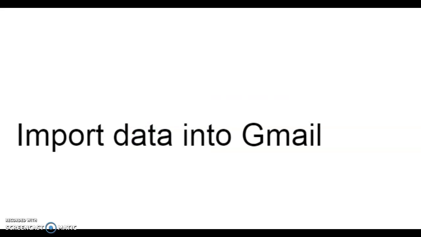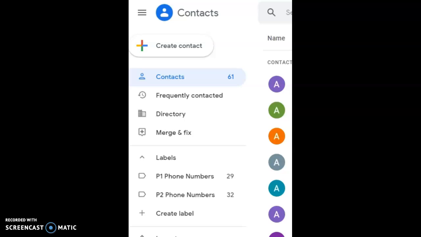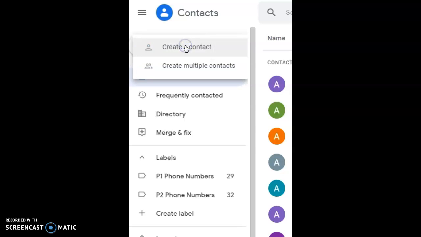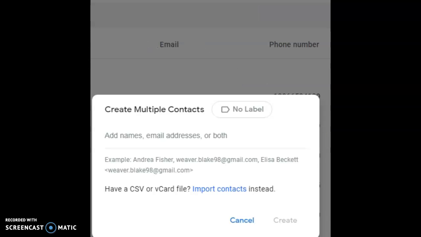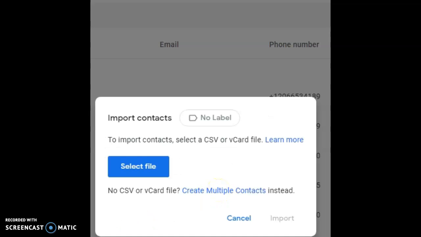You're going to import your data into Gmail. So go ahead and get into your Gmail account. From Gmail, you're going to navigate into your contacts list, and you're going to click Create Contact, and you're going to create multiple contacts. This window is going to open up, and you are going to just click Import Contacts. Then you will see this window, and you're going to choose Select File, and then you're going to navigate to the location of your file on your computer and click Import.